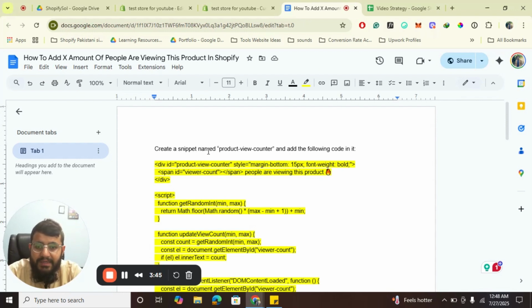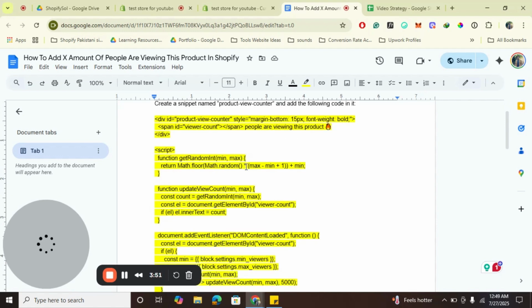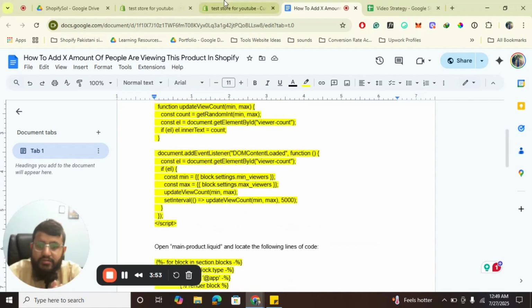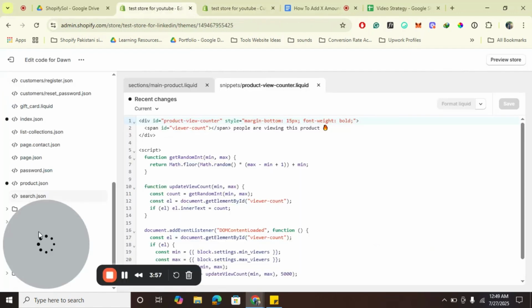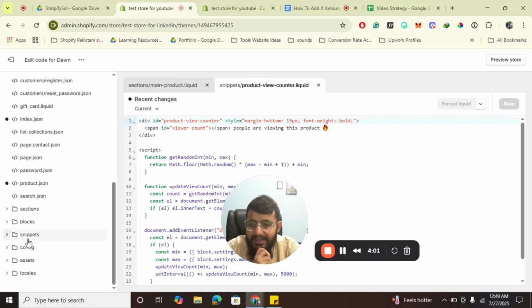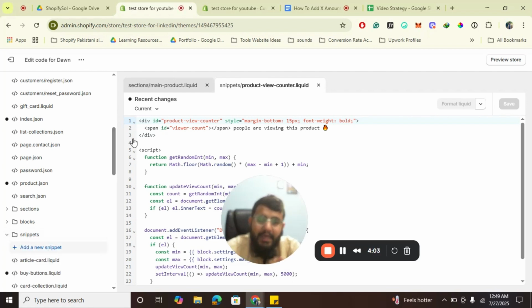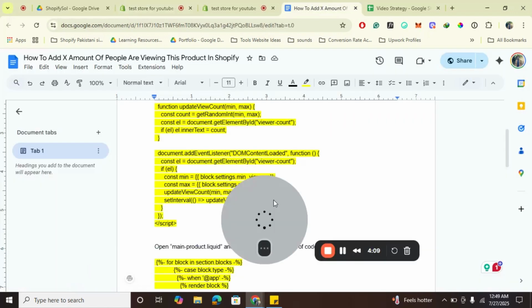Create a snippet named product view counter. I have already created a snippet product view counter, and then add the following code in it. You have to add this whole code inside the snippet. Creating the snippet is straightforward. You just have to go there, create the snippet, add the name product view counter, and copy paste the code. You don't have to do any editing in this code.